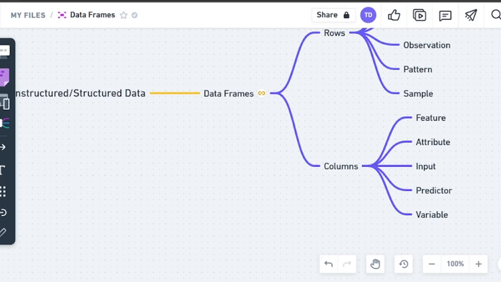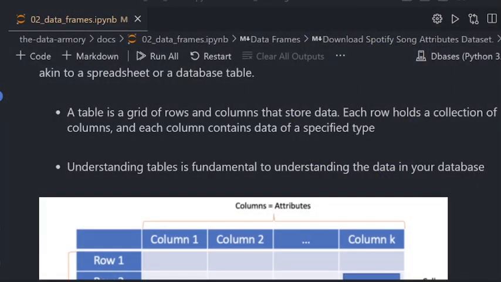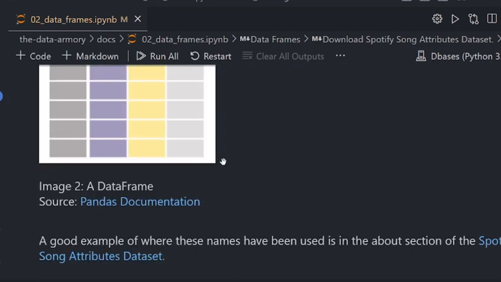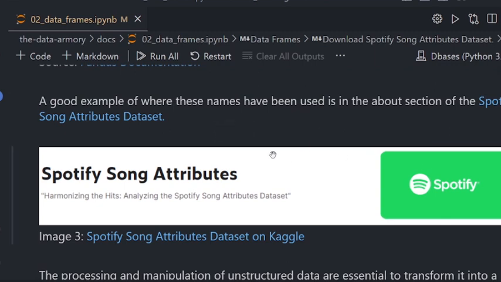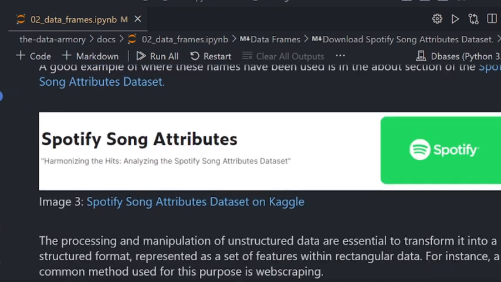So we'll look at an example. Let us now see a data frame. A good example of where these names have been used is in the About section of the Spotify song attributes, and we have seen that.